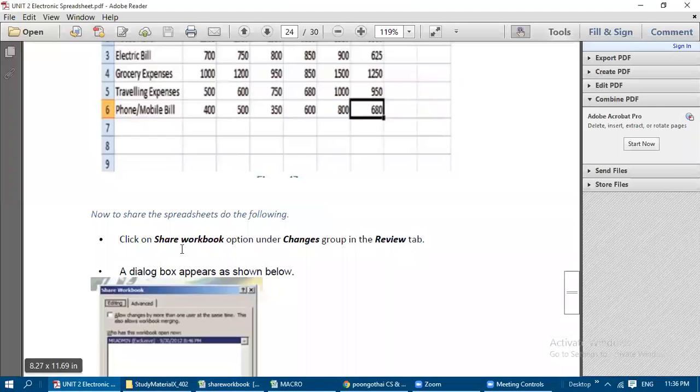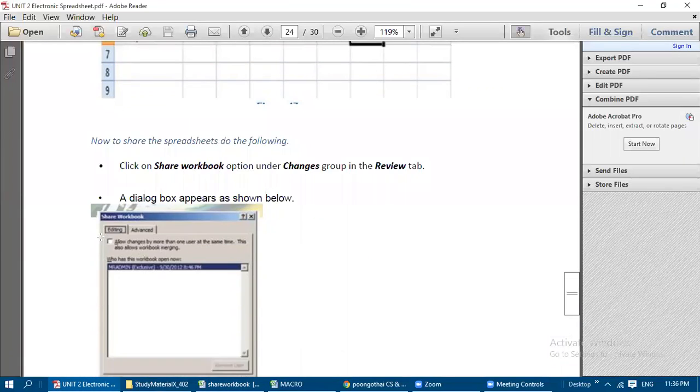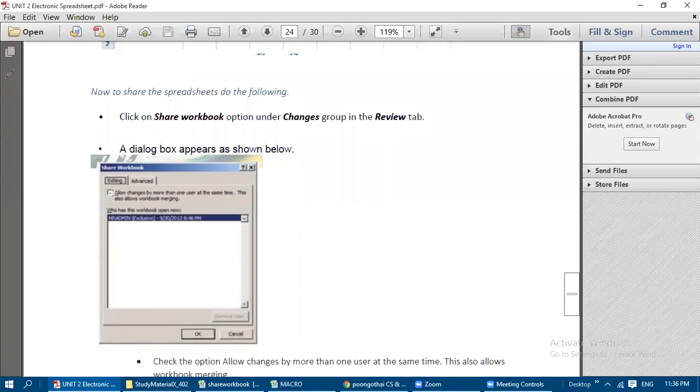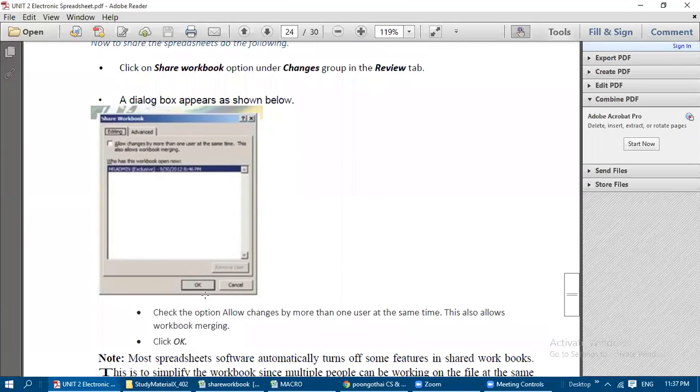See, click on the share workbook option under the changes group in the review tab. Then a dialog box like this will appear. We have seen how the dialog box appears. In the share workbook dialog box, in the editing group, you need to enable this checkbox, and then click OK.